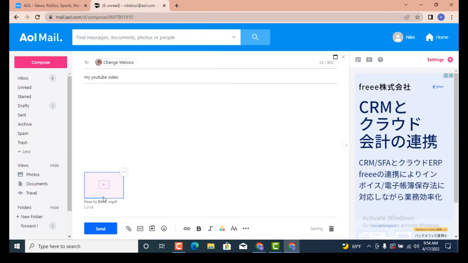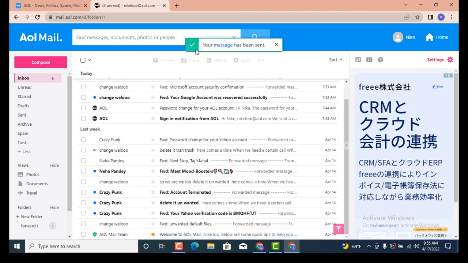And down there you can see my file, so you need to wait until it loads or it is downloaded. So after it is completely loaded, only then tap on send. So on top there you can see your message has been sent. The file attached to my email is sent, and this is how you can attach a file on AOL Mail account on your device.